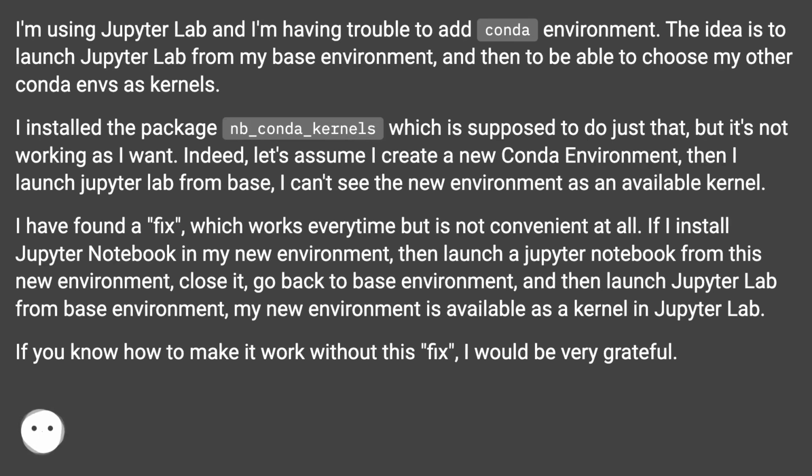I want. Indeed, let's assume I create a new Conda environment, then I launch jupyter-lab from base. I can't see the new environment as an available kernel. I have found a fix, which works every time but is not convenient at all. If I install Jupyter-Notebook in my new environment, then launch a Jupyter-Notebook from this new environment, close it, go back to base environment, and then launch jupyter-lab from base environment, my new environment is available as a kernel in jupyter-lab. If you know how to make it work without this fix, I would be very grateful.